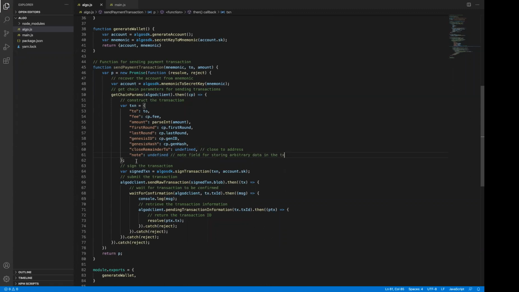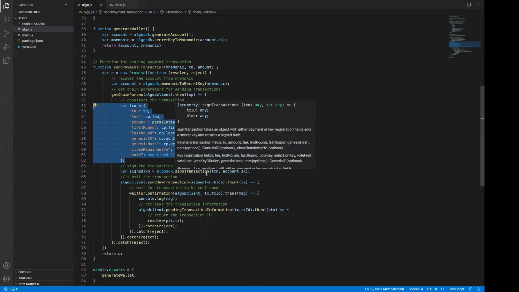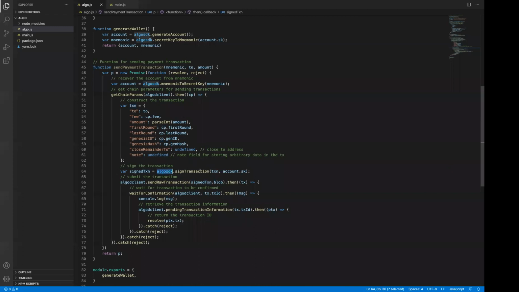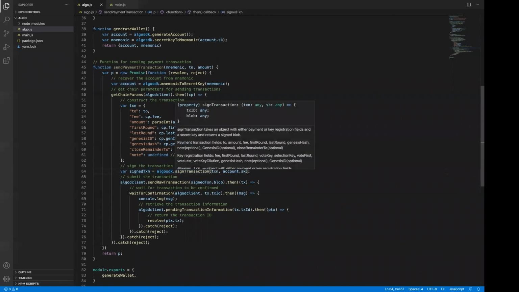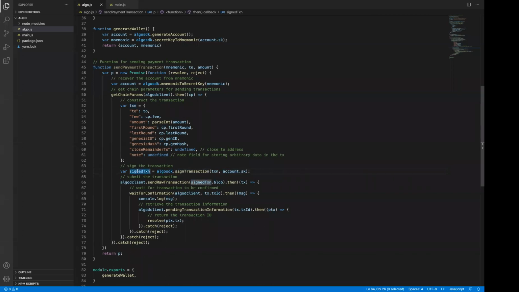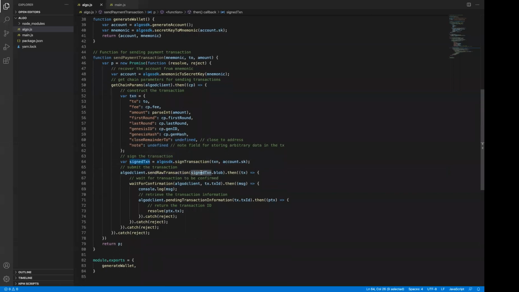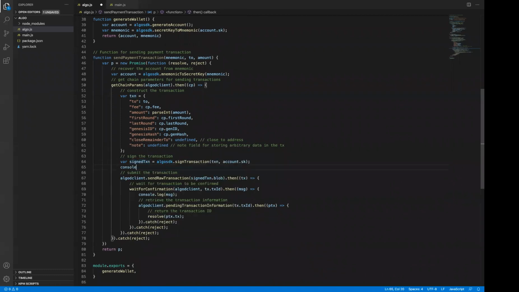So after you have constructed this transaction, you can sign it with this command from the SDK. This happens offline, and you need to sign it with the account's secret key. After that, you will have the signed transaction body. Let me just print the signed transaction here, so you can see the inner structure of the signed transaction later.